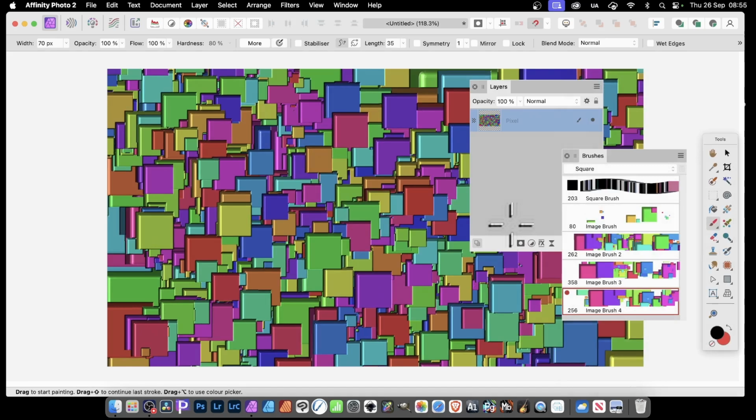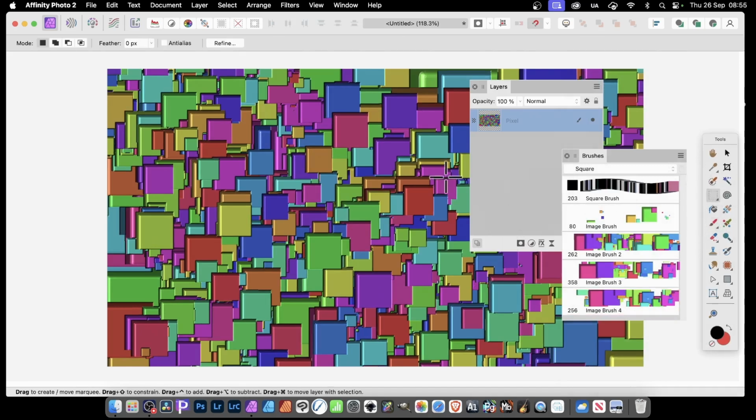Or what I can then do is I can go over here and I can then use the Rectangular Marquee tool. Now I could do this multiple times to create multiple patterns, but I'm just going to select part of the image, something like that. I think it's quite an interesting part of the design.